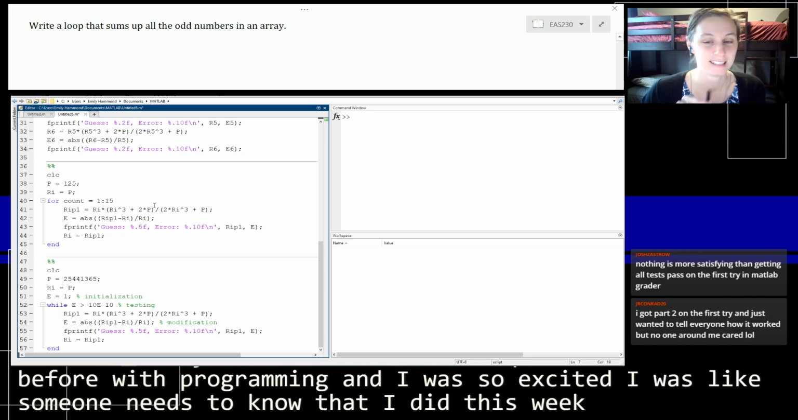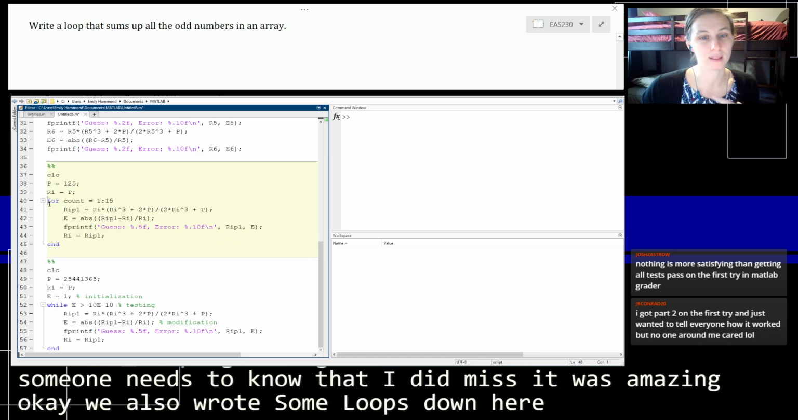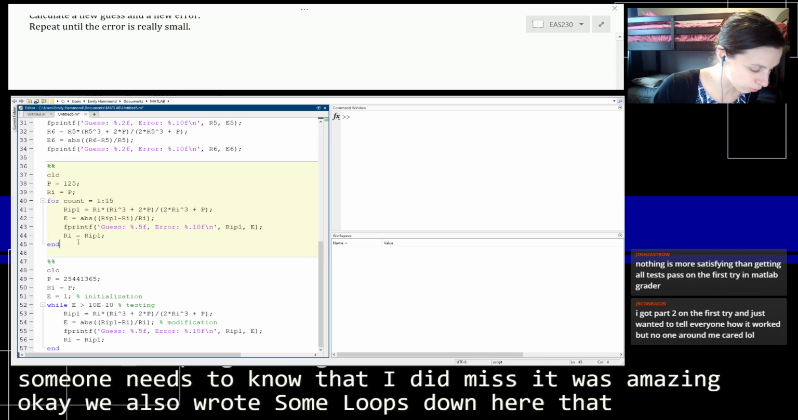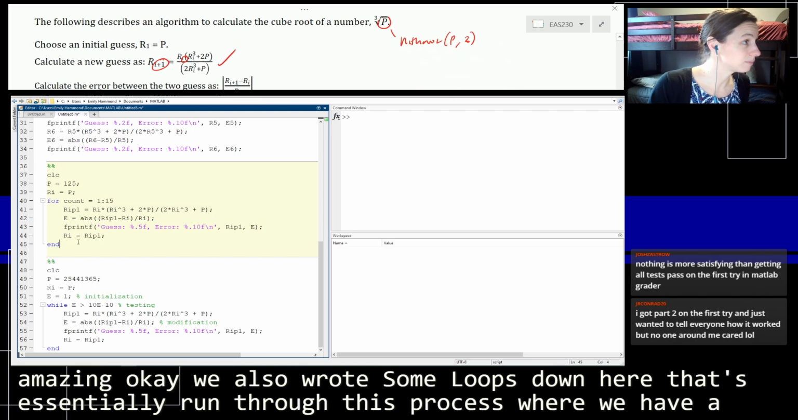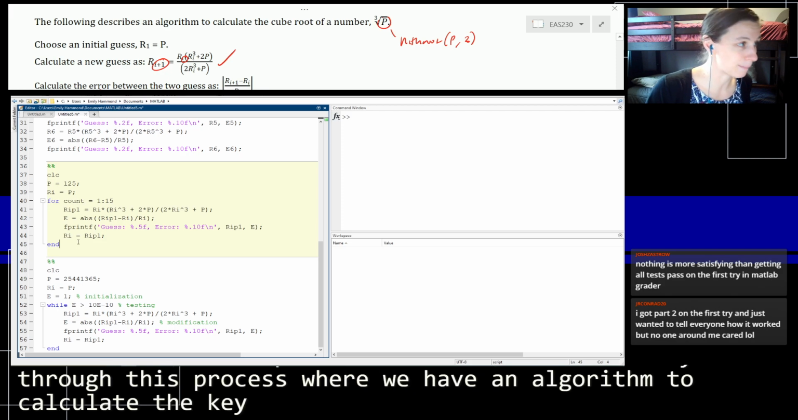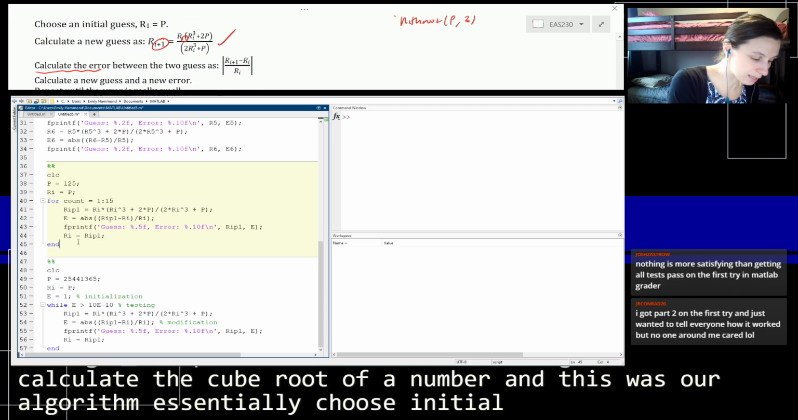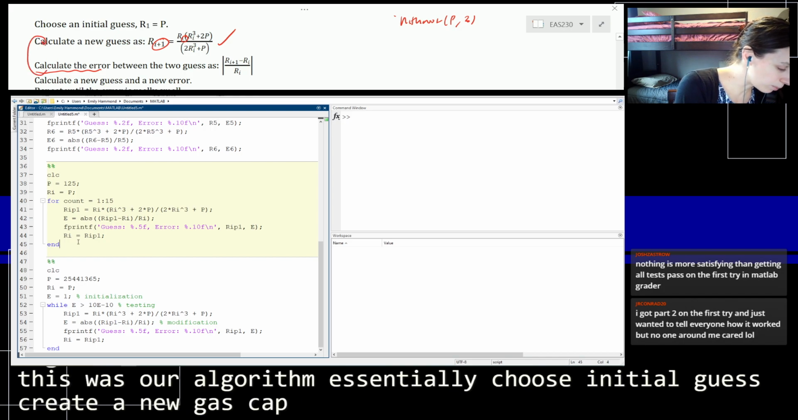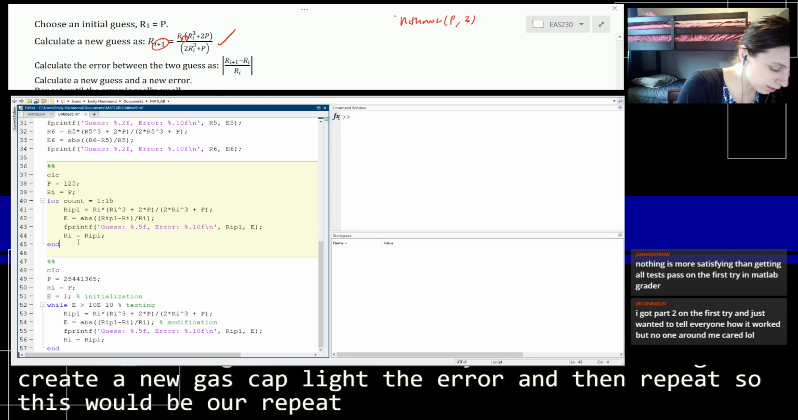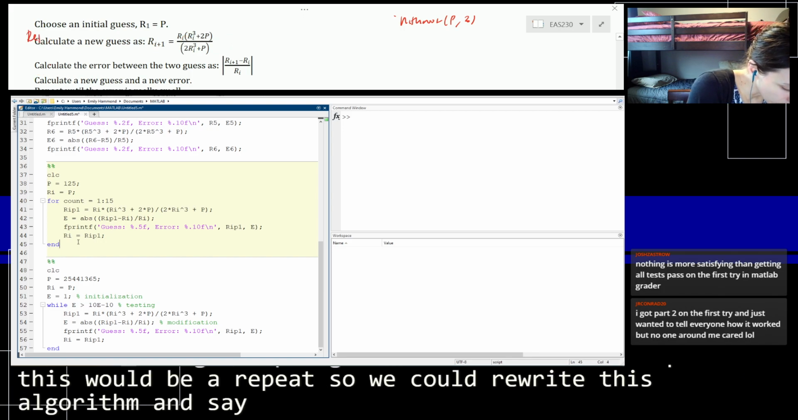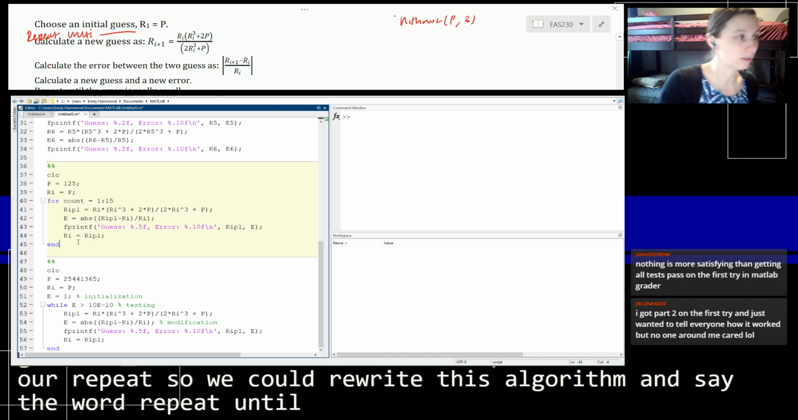It was amazing. Okay, we also wrote some loops down here that essentially run through this process, where we have an algorithm to calculate the cube root of a number. And this was our algorithm. Essentially, choose an initial guess, create a new guess, calculate the error, and then repeat. Okay, so this would be our repeat. So we could rewrite this algorithm and say the word repeat until something.